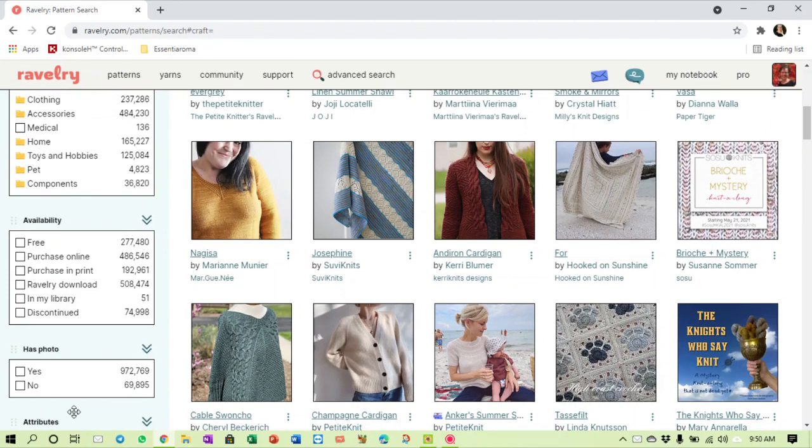I hope this helps you to find a pattern on Ravelry. In the next video, we are going to look at how to match the fiber that you've got or want to use to something in Ravelry. I hope this helps you.